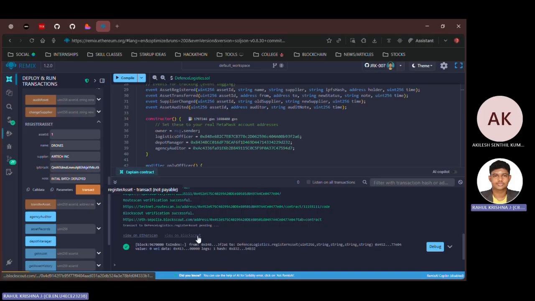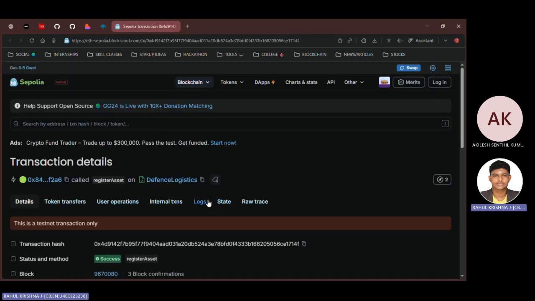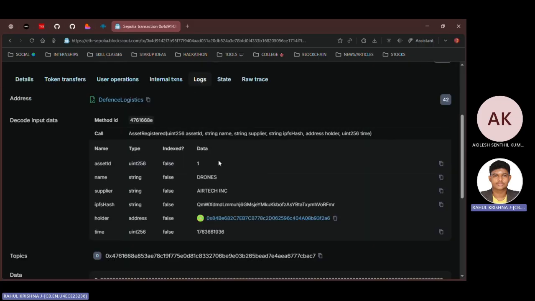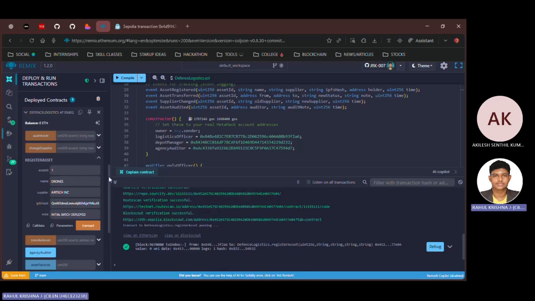Now, once we go over here and go to the blocks out, we'll be able to see the registered asset under the logs menu. If you go to the logs here, we'll be able to see the registered asset. That is asset ID, name of the asset, supplier of the asset, and IPFS hash that has been generated after uploading the file, and current holder address of that particular asset and time taken to add this asset. Now we'll go back to the Solidity program to view other further changes.